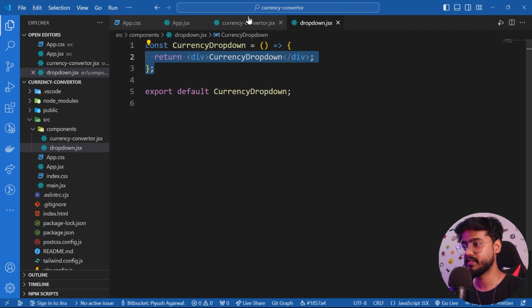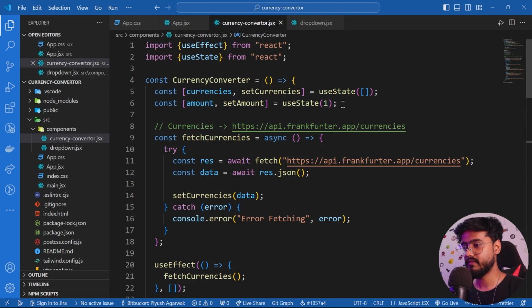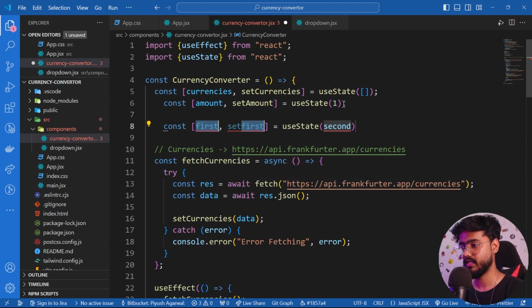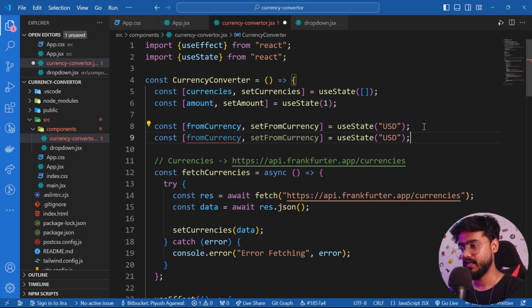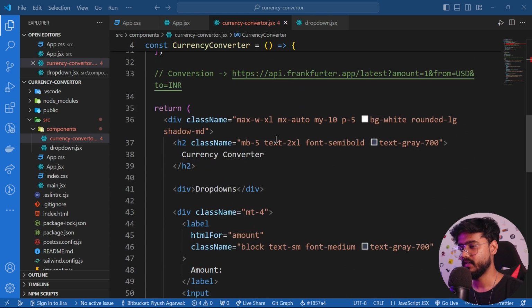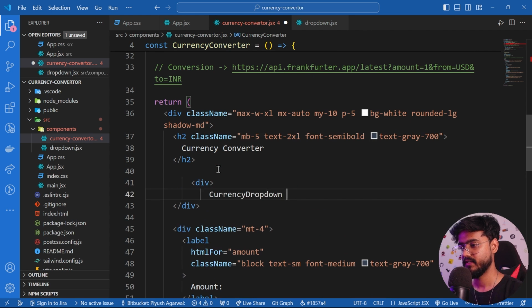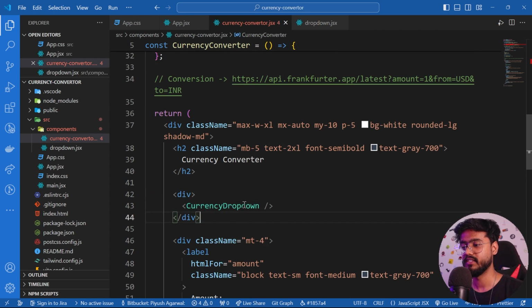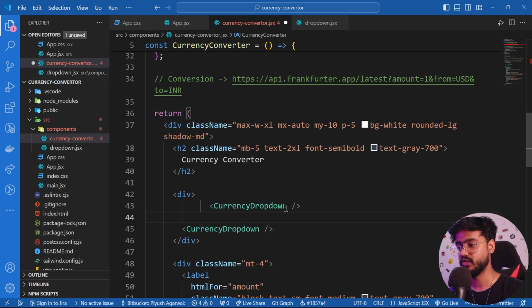Now before building this, inside of our currency converter, I'm gonna have two more states. So useState fromCurrency, which let's say by default I'll keep as USD. So it's from, and we're gonna have a toCurrency. That is the currency that we are supposed to convert to. Let's keep it INR by default. Now inside of our drop downs, I'll have this CurrencyDropdown rendered. This is going to be the from drop down, and we're gonna have another drop down which is going to be the to drop down, right? And in the middle, I'm gonna have a button for swapping the currency.